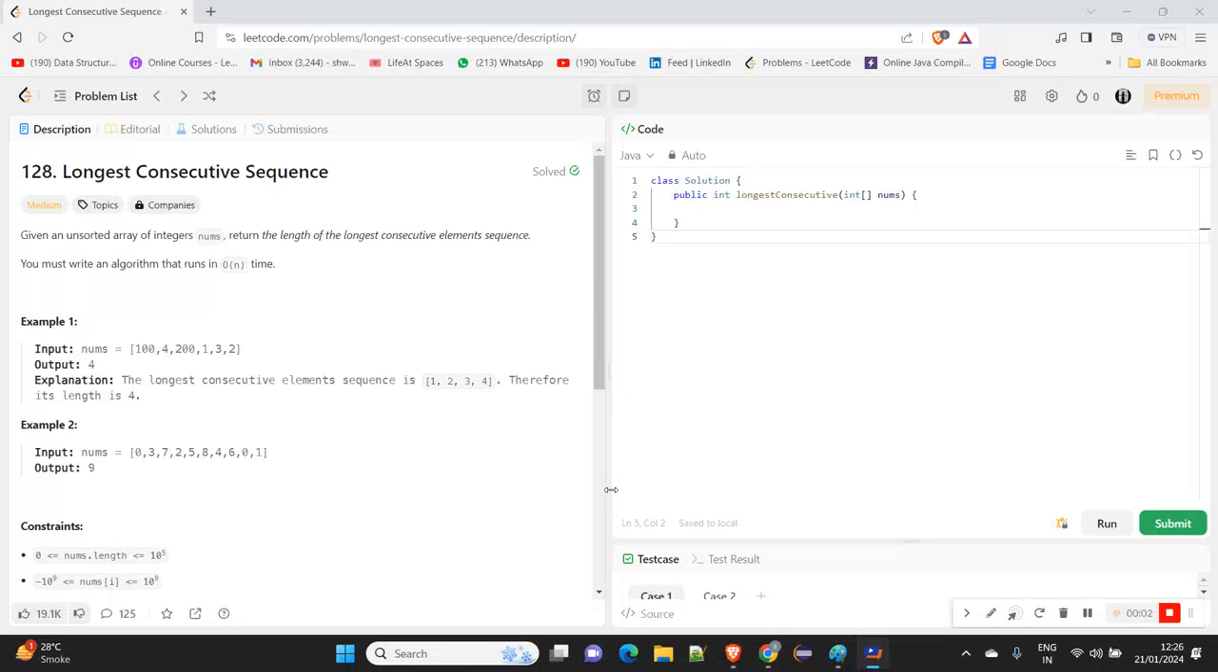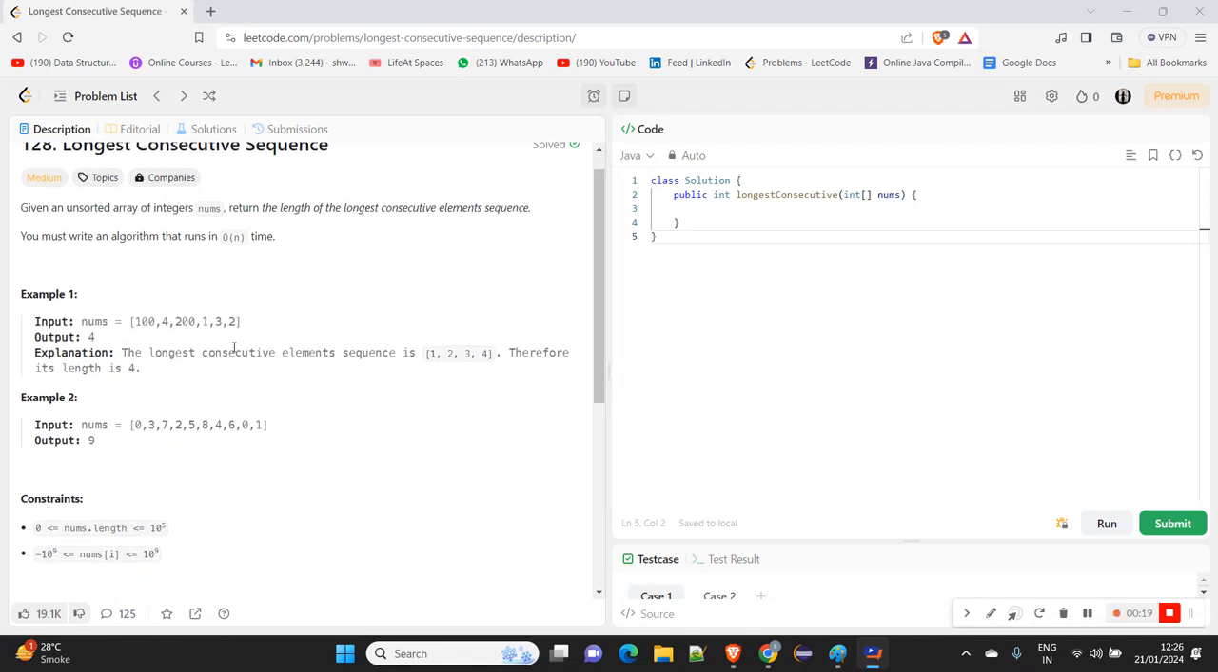So hello all. Today's problem is longest consecutive sequence. Given an unsorted array of integers nums, we have to return the length of the longest consecutive element sequence. You must write an algorithm that runs in O(n) time. Okay, so here's the problem.